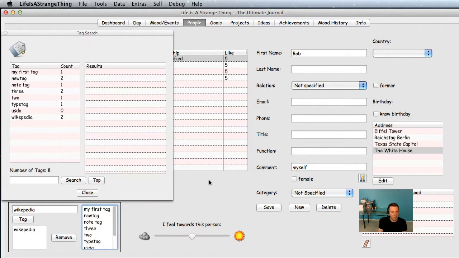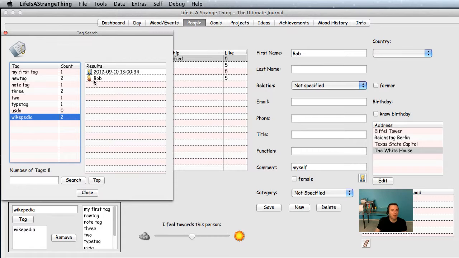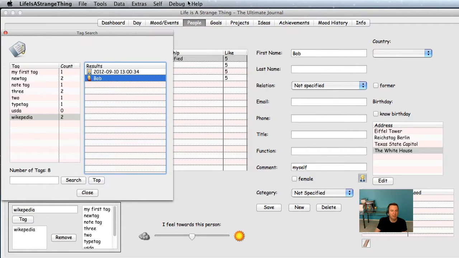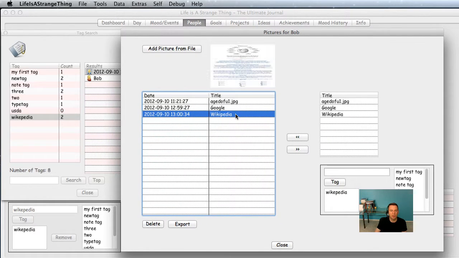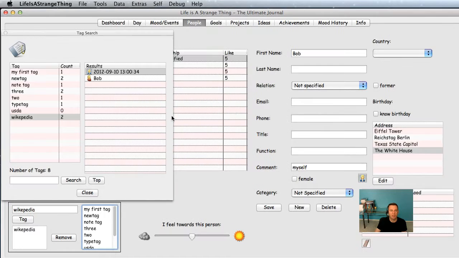If I go back to the tag browser, you see Wikipedia now has two tags. One is the user Bob itself, which I see here right now, and one is the picture, which is that Wikipedia picture here. So this is a simple way to show that the tagging has been extended to pictures as well.